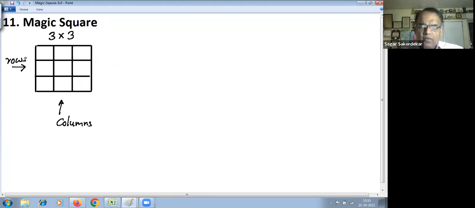We always refer to the first number for rows and the second number for columns. But because both these numbers are the same, it does not make a difference. Okay, now understand what a magic square is. A magic square is a square with unique numbers. In all these boxes there should be a unique number such that the sum of each row, whether you consider this or this, as well as each column, as well as both diagonals. Joining opposite corners are called diagonals.